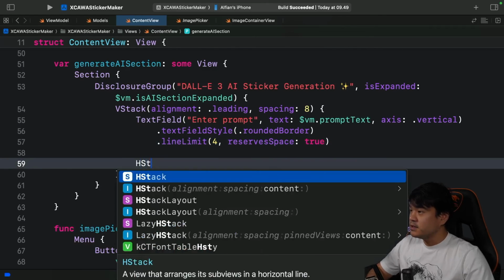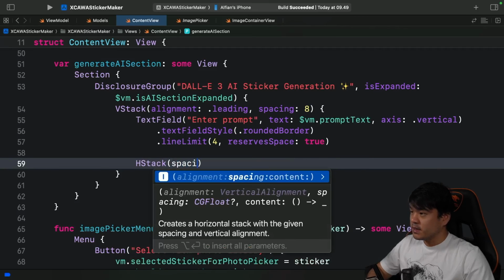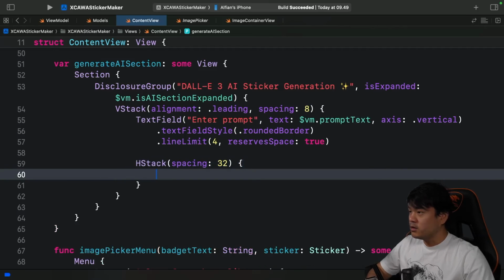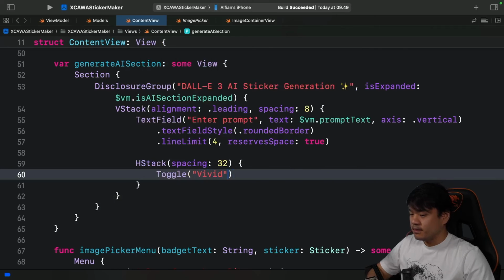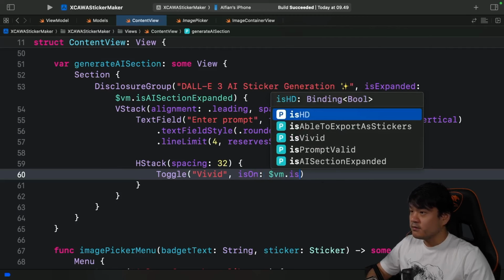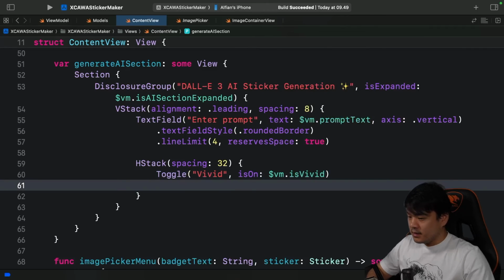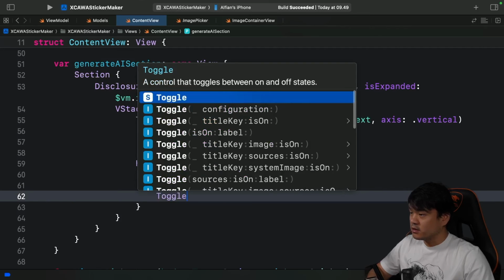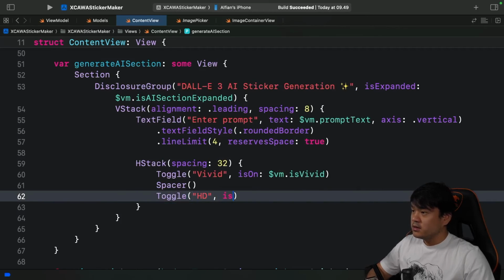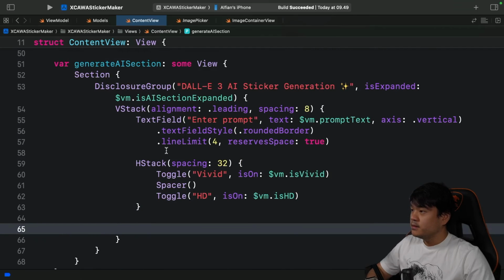Okay, next one is the HStack. With the spacing of 32, we put all the toggles in here. First one is toggle vivid. It's on by using the binding of vm.isVivid. And then let's add a spacer in between. And second toggle is HD. It's on vm.isHD binding. Okay.